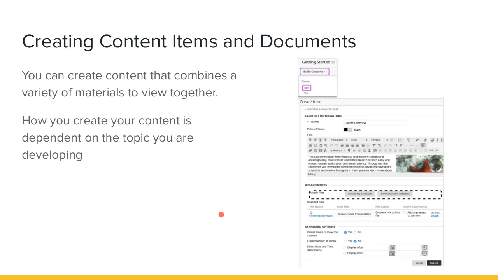And this picture kind of shows what it looks like when you are editing that content. So when you are adding, say, an item, you can add text, you can add video, you can add pictures. It really is a very versatile method of adding content to your content area.